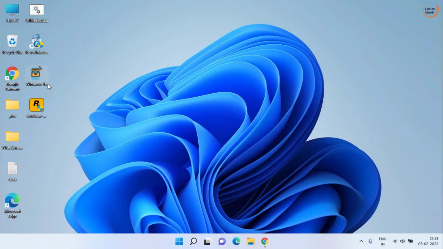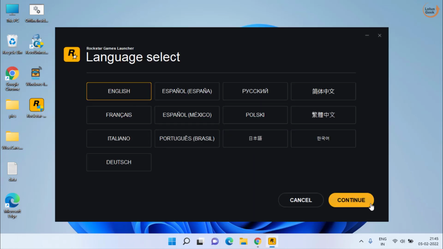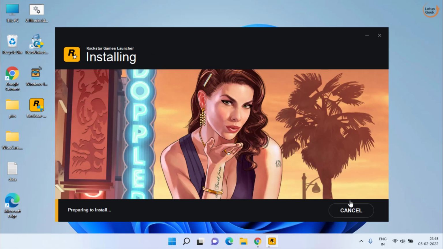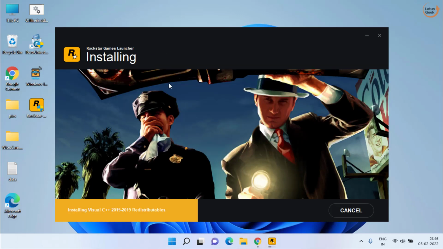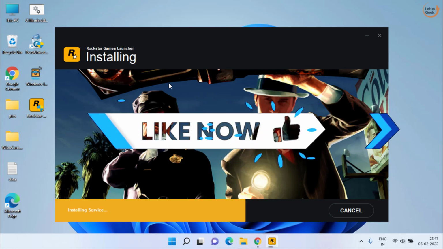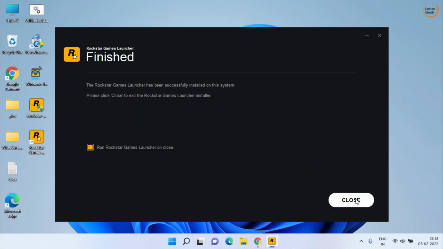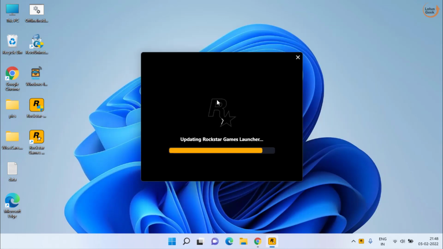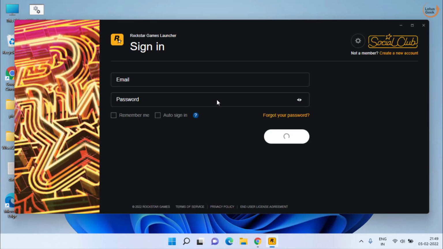Now once the download is completed, go ahead and launch the installer and install this particular launcher on your PC simply by following the on-screen instructions available over here. Now, once it is finished, close it and it will automatically launch your launcher. Now go ahead and log in using your user ID and password and play your game.